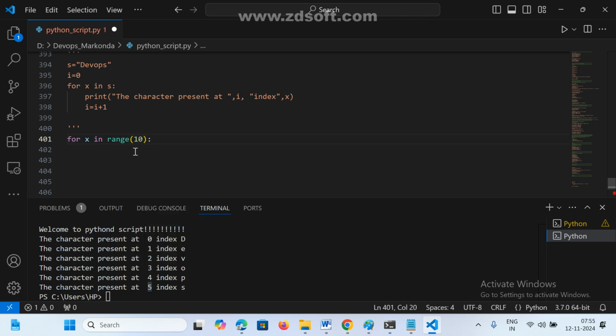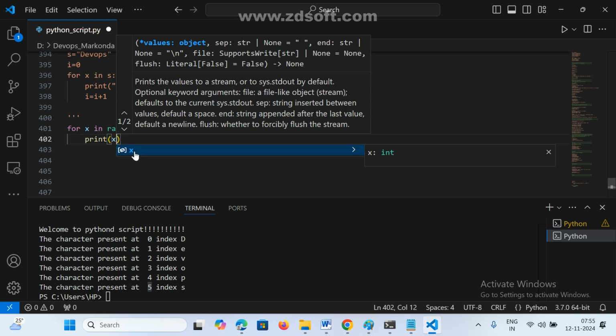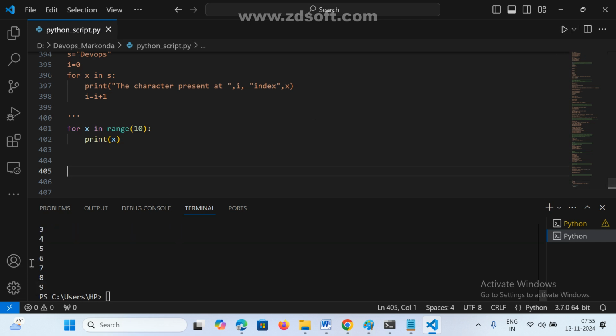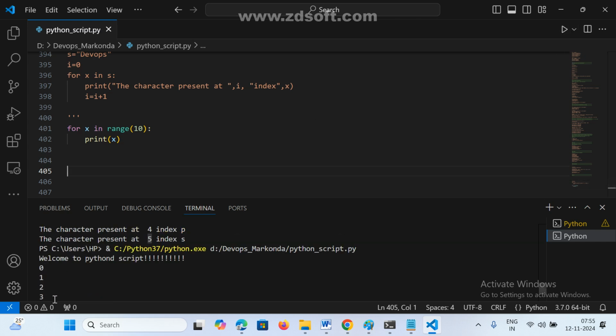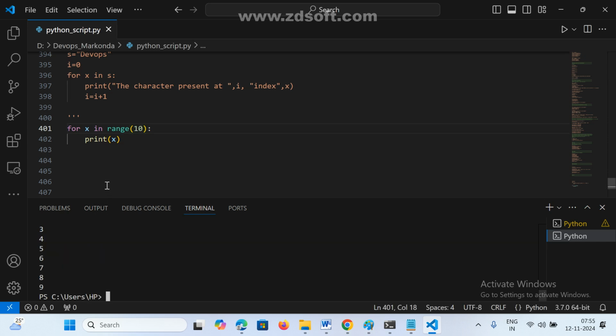I'm giving 10. Print x value. నాకు 1 నుంచి 10 వరకు ప్రింట్ అవ్వాలి. ఎలా ప్రింట్ అవుతుంది? See here. Sorry, 0 నుంచి 9. Index starts with 0, right? 0 to 9 means 10.